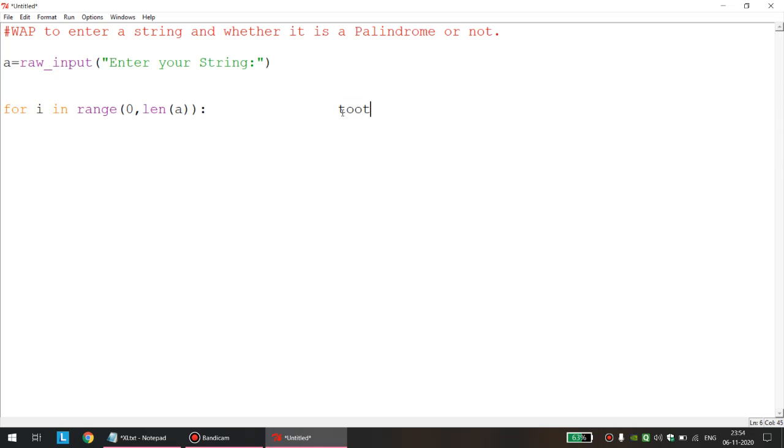Okay, so what is the length? You can count the length now. The length is 1, 2, 3, 4. So what will be the loop? The loop will be 0 comma 4. And as you know the syntax of the range function: starting value, comma, ending value plus 1. So if the user enters TOOT, what is the length? The length is 4. So my loop will look like 0 comma 4 because the length of A is 4.